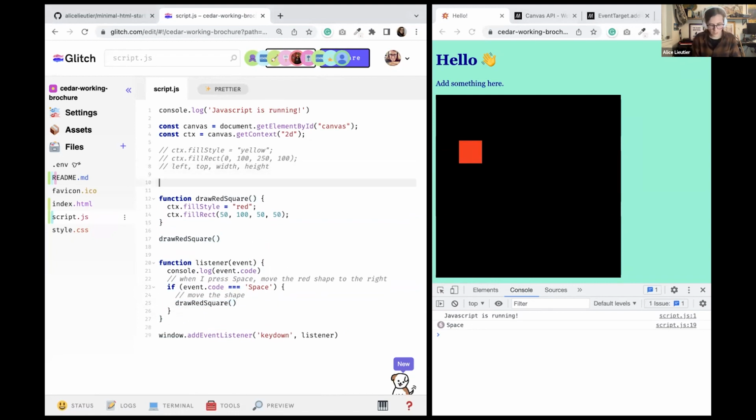So I need to somehow keep the position of the square so I can change the position and then draw it again. So let's do that. How should I do that?